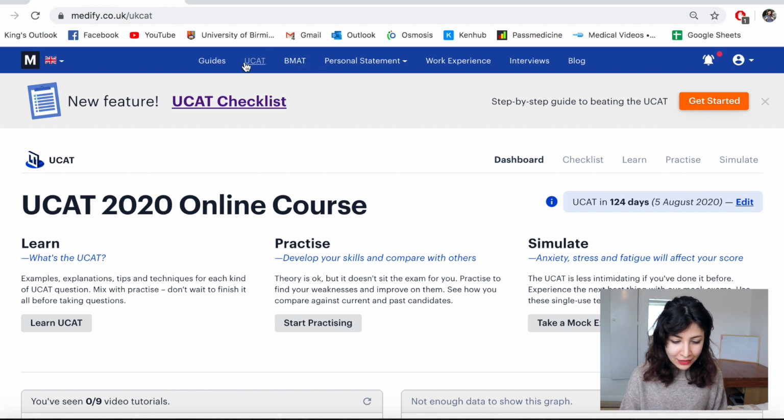Alright, so once you've clicked on the UCAT tab, you can see that the first thing here is the UCAT 2020 online course. And the way that they've done it is they've divided it into 3 sections. So you've got a learn section, a practice, and a simulate. So essentially, learn is getting familiar with everything, practice is practicing a bunch of questions, and the simulate is doing lots of mock exams to really prepare you for the final exam.